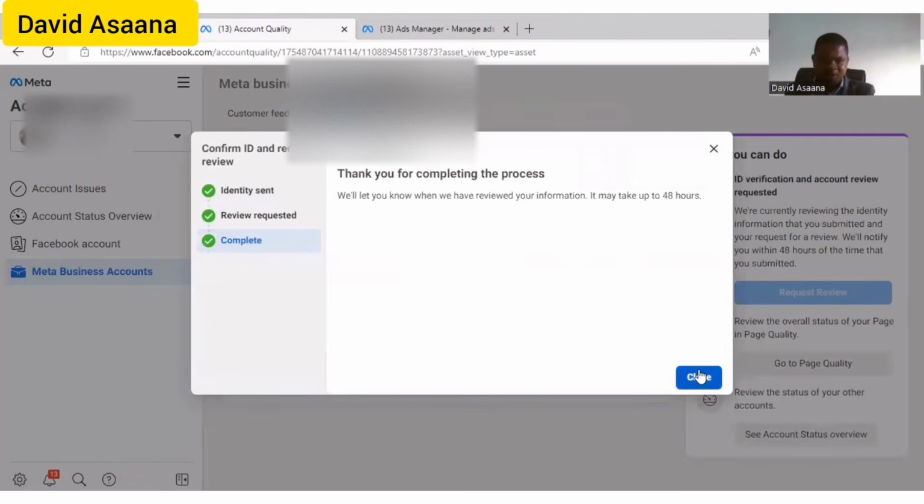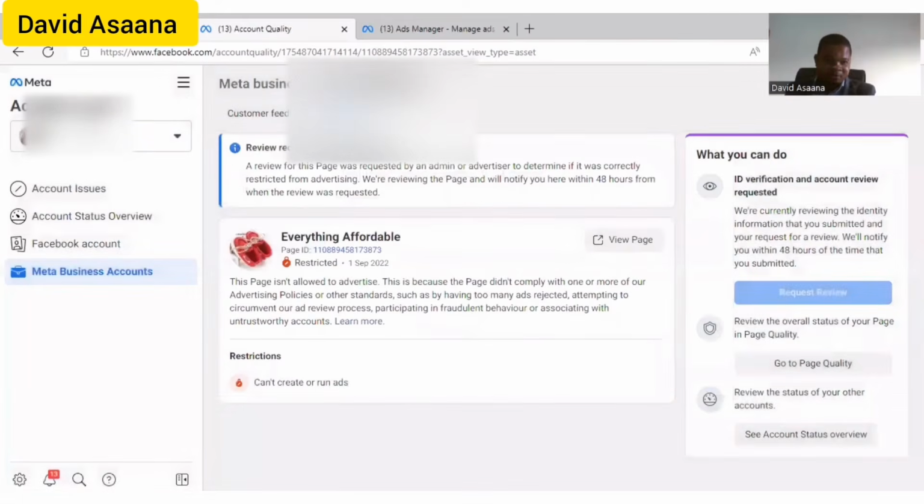And then, as you can see, thank you for completing the process. We will let you know when we've reviewed your information. It may take up to 48 hours. Now, when you come here, you can see review requested on 2nd September. And they will say a review for this page has been requested by an admin. They are saying we're reviewing the page and will notify you within 48 hours from when the review was requested.